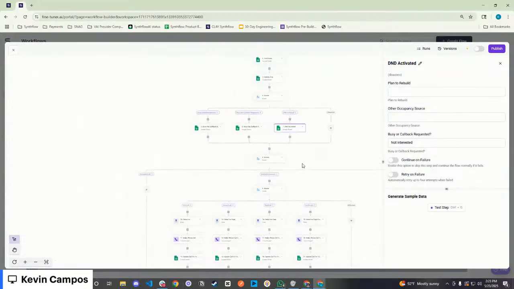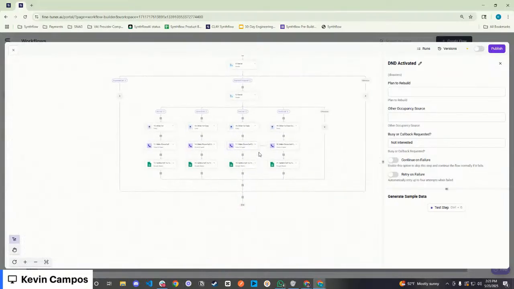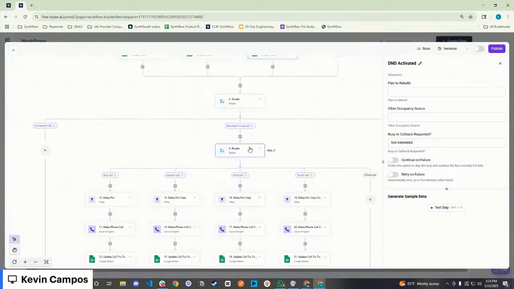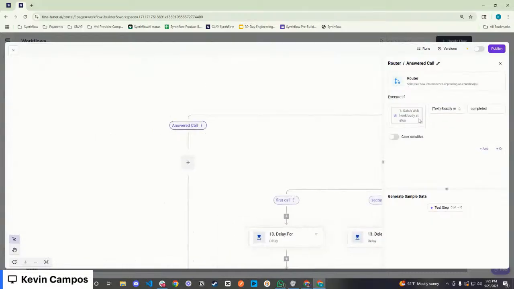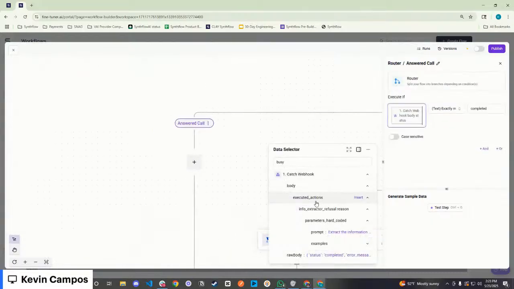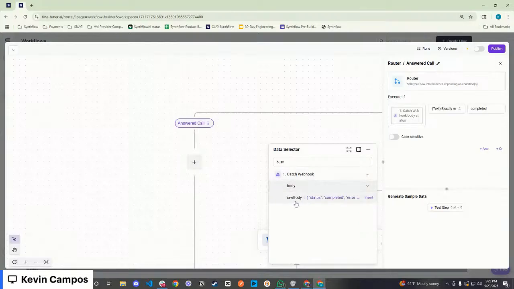Now, what happens after this? This is when it looks a little tricky, but in reality, it's super easy. The first thing we're going to check for is whether the user answered the call or not, right? So if they answer the call, that means that the call here, if I go to body, hold on.